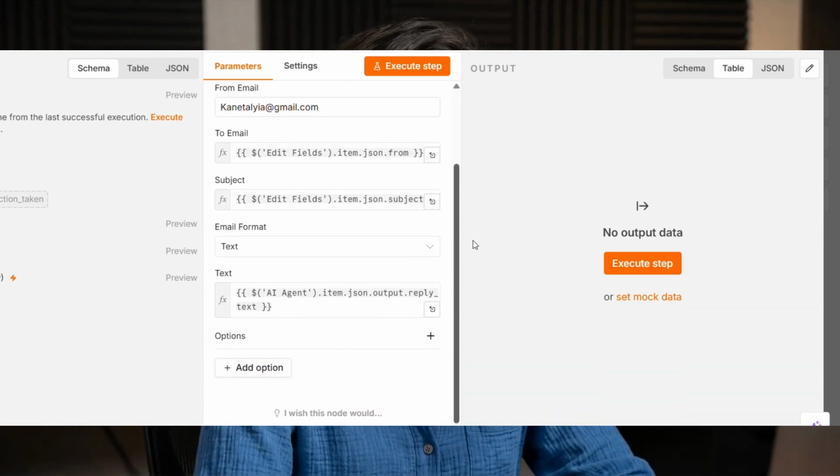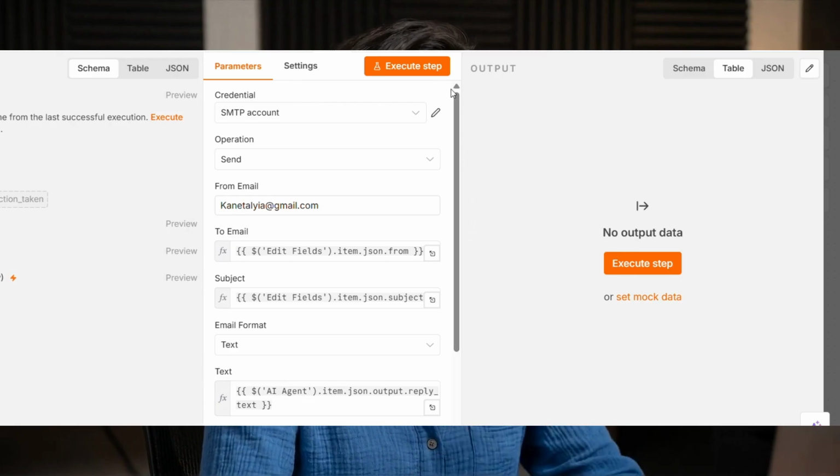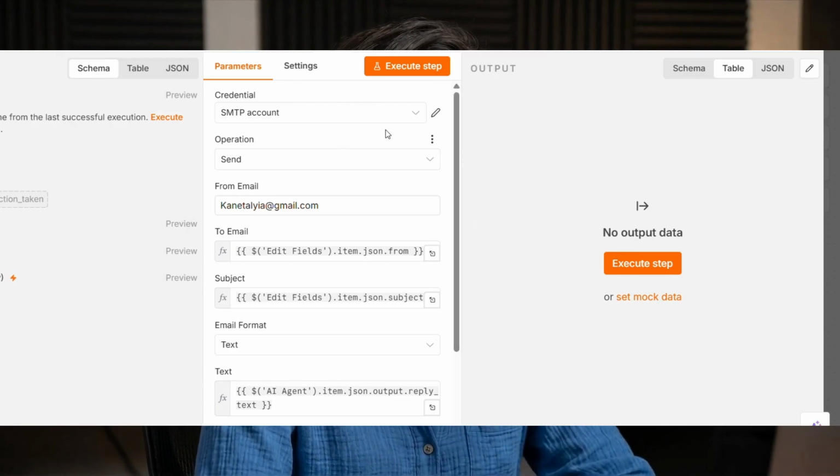And the body of the email? It pulls directly from the AI agent's reply text output. That's it. The agent writes it, n8n sends it. The customer gets it within seconds of their email arriving. Here's what I want you to really absorb. We haven't written a single line of code. This entire intelligent system was built by connecting nodes and writing a clear system prompt. That's it.